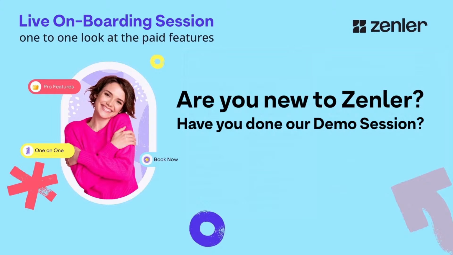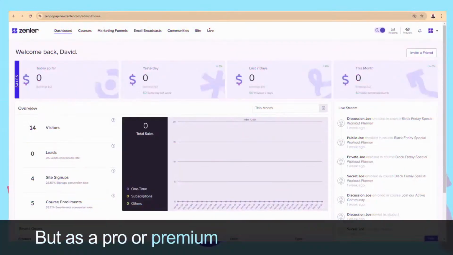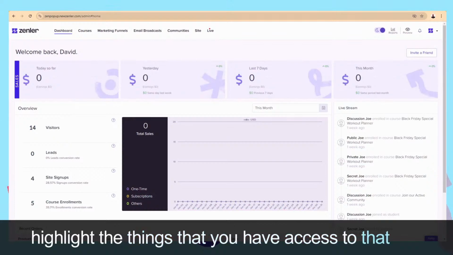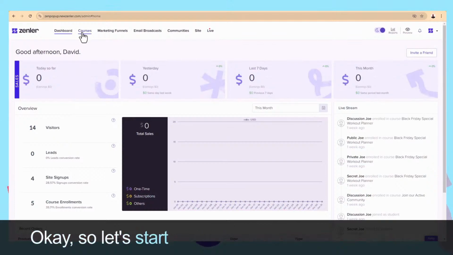Before I begin, hopefully you've done the demo session with one of the Zenler educators. If you haven't, and you're new to the site, then please make sure you do the demo because it will give you an overview of all of the features inside of Zenler in a snapshot. But as a Pro or Premium member, I'm now going to highlight the things that you have access to that you didn't before. Okay, so let's start with courses.